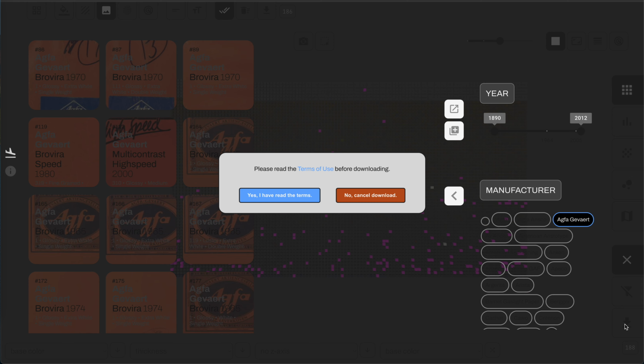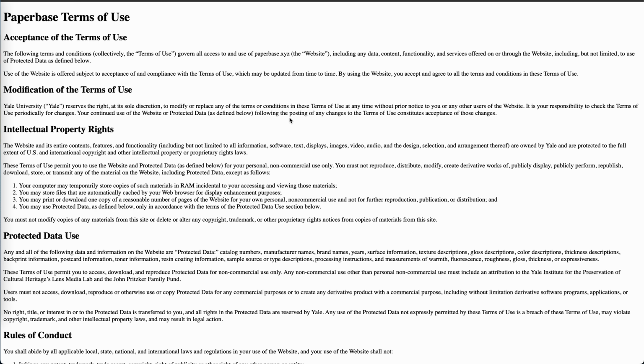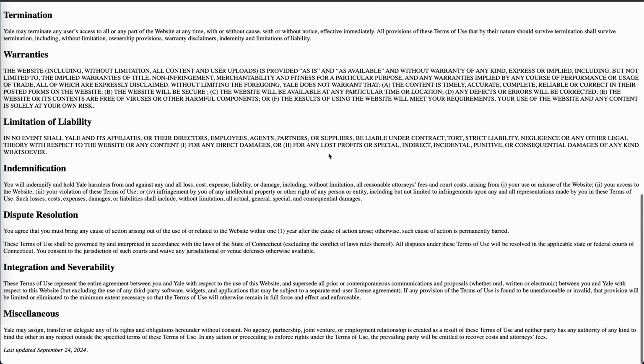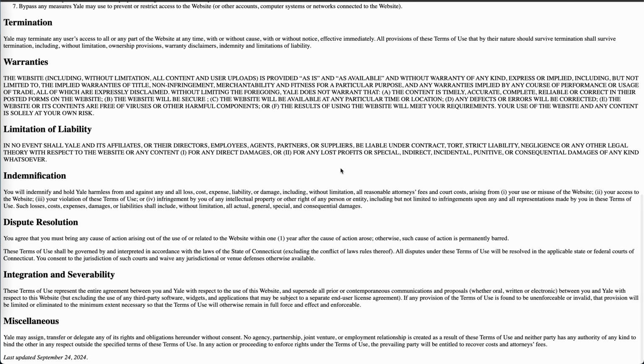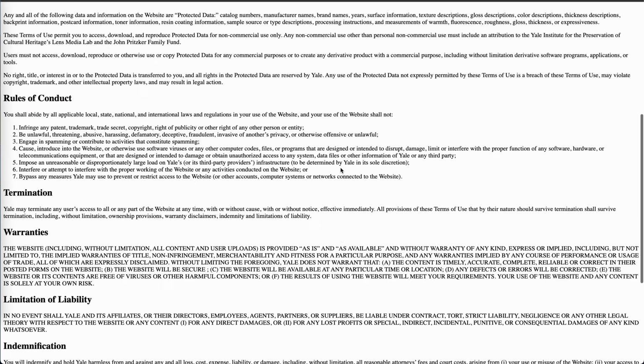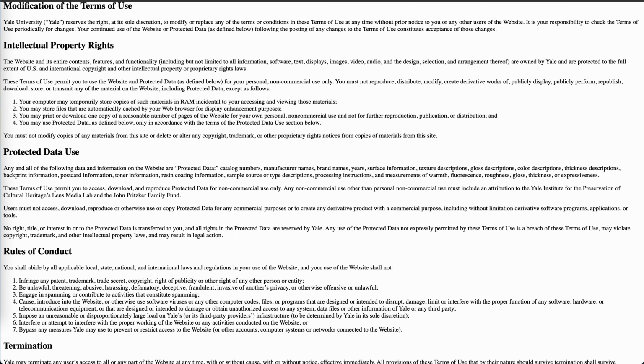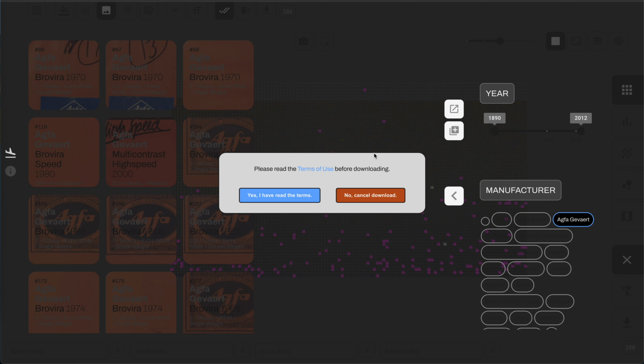When you click this download button, a little modal pops up, and we ask you to read the terms of use before downloading. And legally, I probably shouldn't summarize these terms of use. You do have to read them. But the main thing is that you cannot use this data for commercial use. You can use it for your research. You're welcome to download it, of course, but you cannot go and make money off of this. That's the general gist of it. But you should read that before downloading.